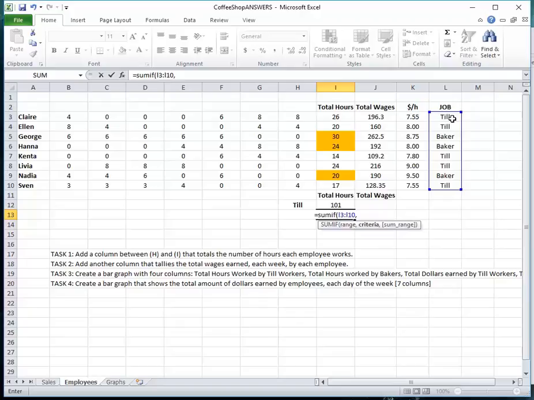Now the criteria is baker. When you type in text in Excel criteria formulas, you always want to put it in quotation marks or it won't work. So we'll put baker in quotation marks. And then now we put one more comma and then our sum range. And our sum range is where we want it to look for things to add, and that's going to be column I. So that's I3 to I10.